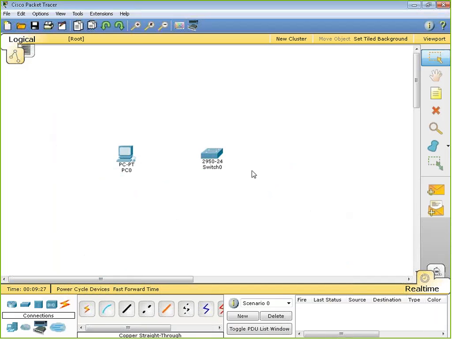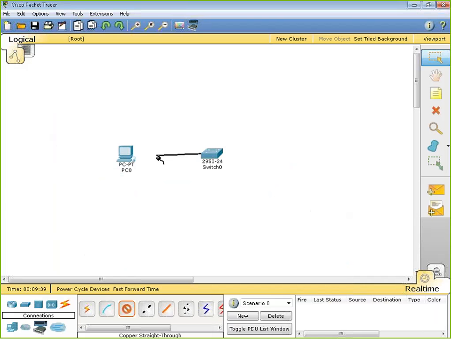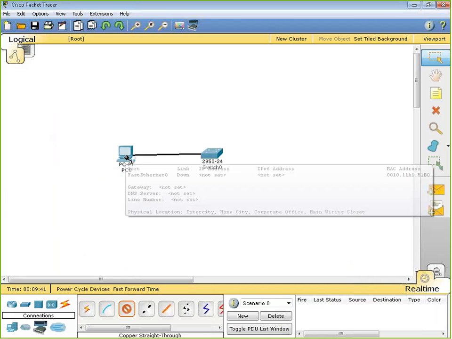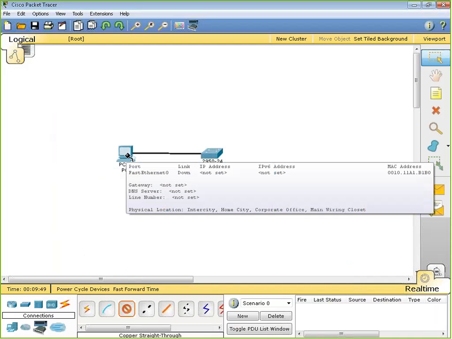Then what I'm going to show you is, I'm going to take this cable here, connect it to the switch port at one end, and at the other end connect it to the machine. At this point, if you look at the machine here, the link shows that it's down. Do you see that part here? The link column shows that it's down because there is no cable plugged in.